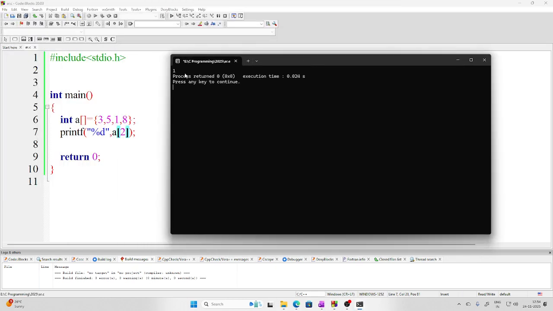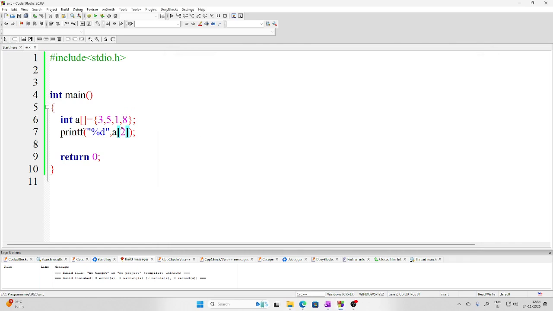Yeah, you can do it. So at the second index, you are having this element 1. Now, let's say I have initialized the array with 5 elements, and I'm just supplying only 2. Then what will happen?